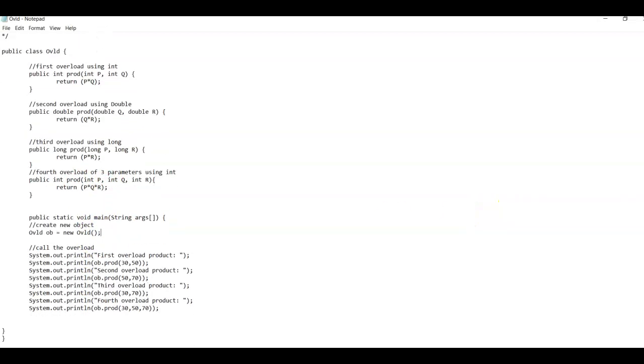Under the main function, I create the new object. So I bring down the class name, and I specify the object name, which is OB. I have the constructor to create the object. Then to call the overload, we simply use a System.out.println method, and we state the first overload for the product. And here I would implement the values for P and Q.